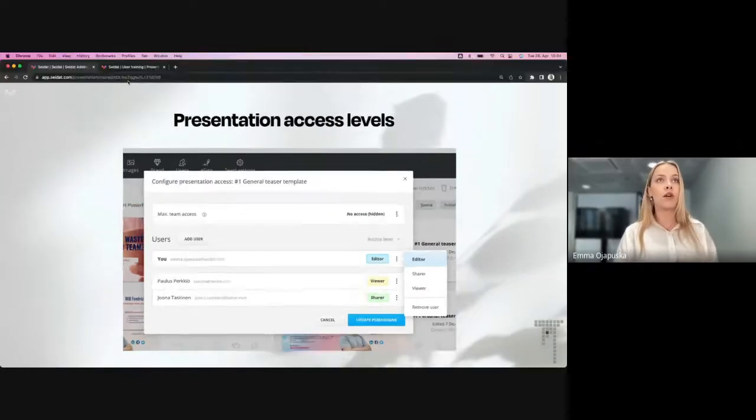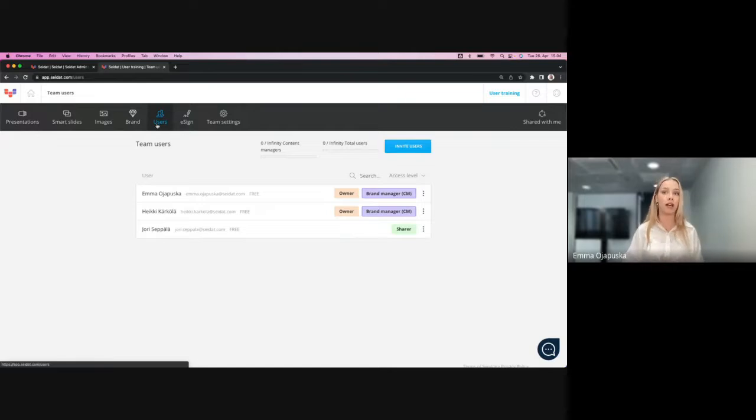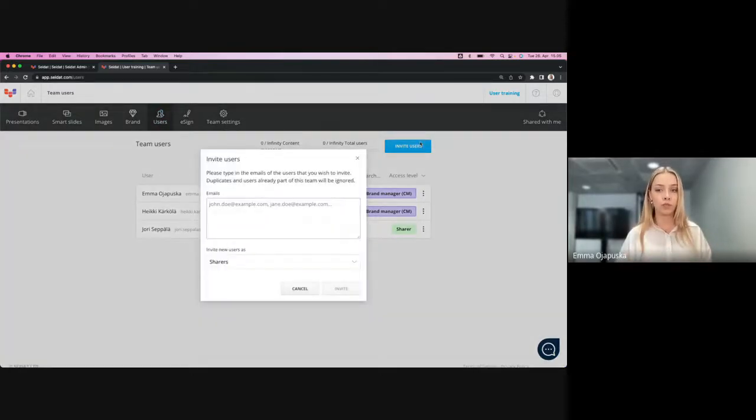We're going to start off by going to the users page. This is the tab from where you can invite people to your Seidat team and also edit the access levels. So here, if I want to invite more users, I go to the Users tab and then click on Invite Users. Once I press this, as you can see, it's asking me for emails. So I would put my colleagues' emails here.